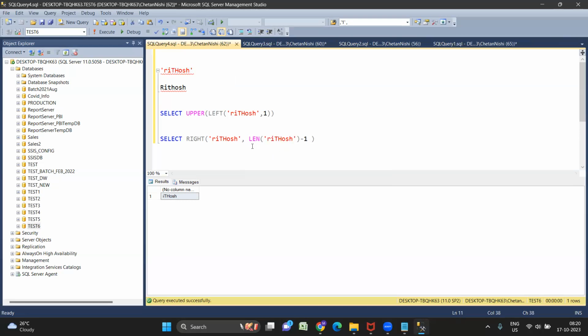Okay, see at runtime, first this will be executed. So length will be calculated. It will be 7, 7 minus 1, 6. So for the right function, the length will be 6 at runtime. So this logic will work for any name. So now I am able to get from the second position till the last position.